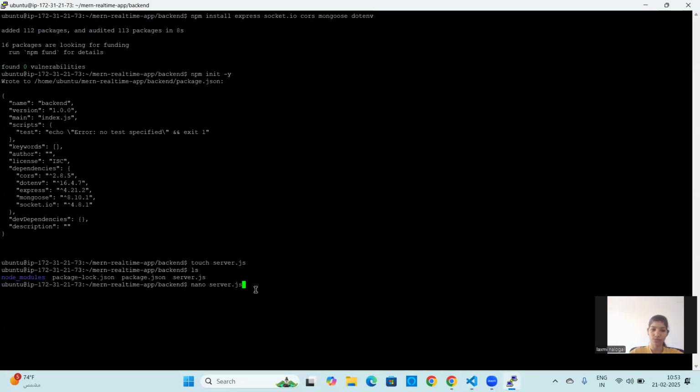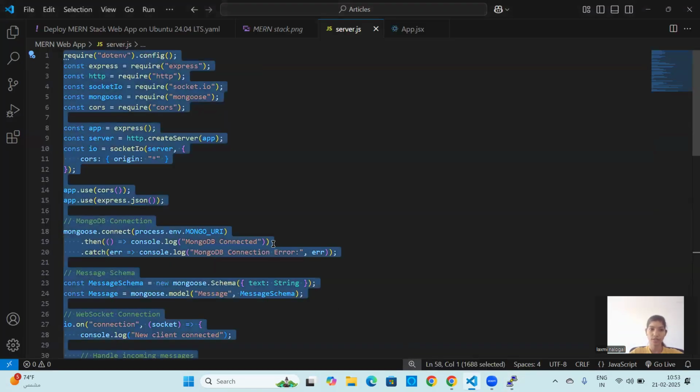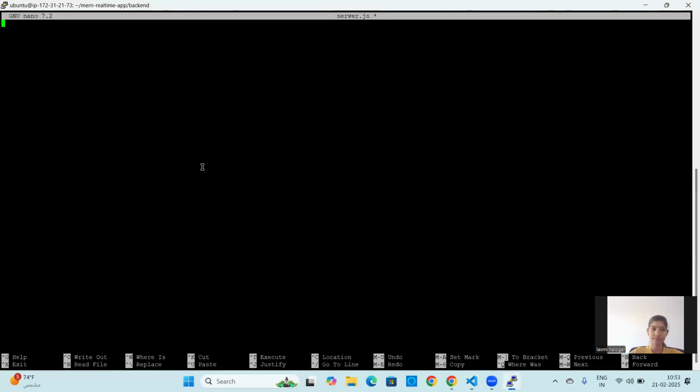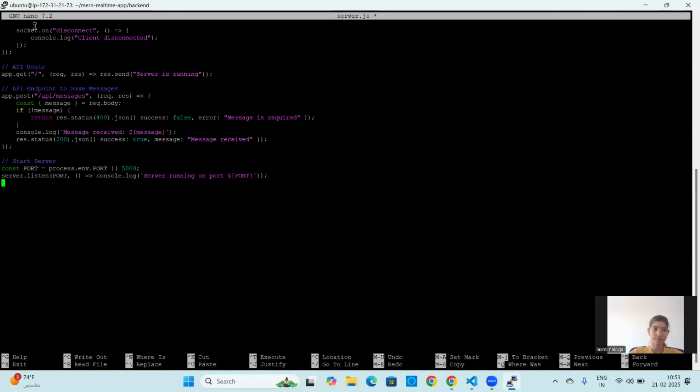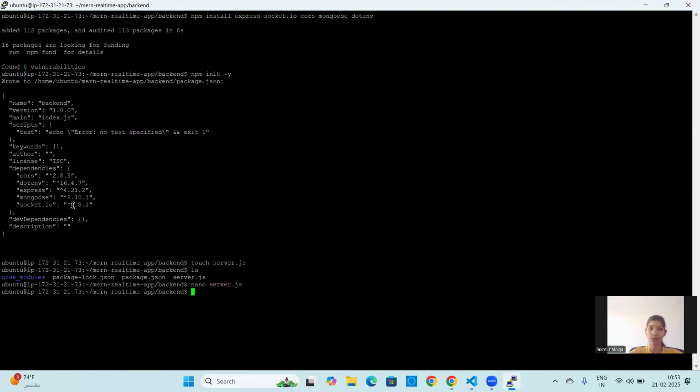Now we will open it using nano. So our server.js file is open now. We will paste. I have to copy one more time. We have to exit from this file. We have to press Ctrl X, then press Y to save the file, and Enter. Return back to our Linux terminal.